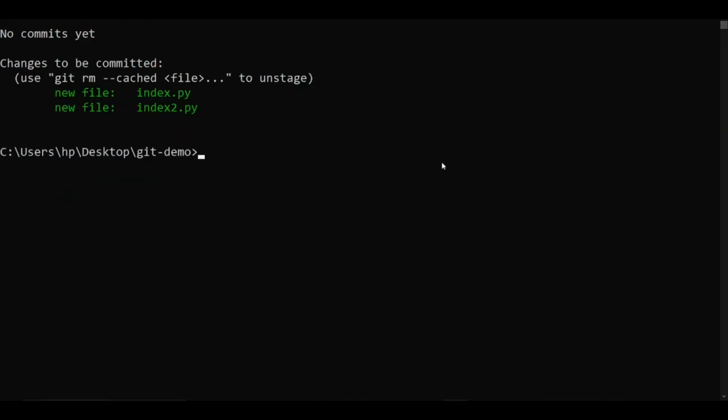Okay, so now we'll see how you can push all these changes to our online repository. Before pushing these changes, we'll commit them. As it is showing changes to be committed, we'll commit these changes. For that we use the command git commit, and the dash m flag is used to add a message for this commit. So let's say this is the first commit, so I will type first commit and hit enter.